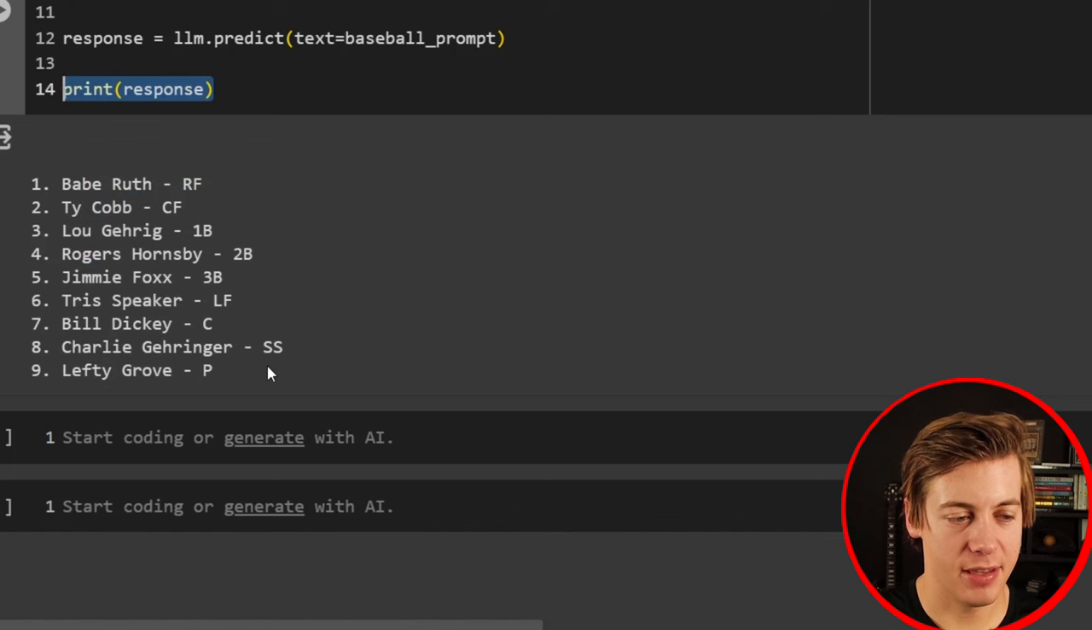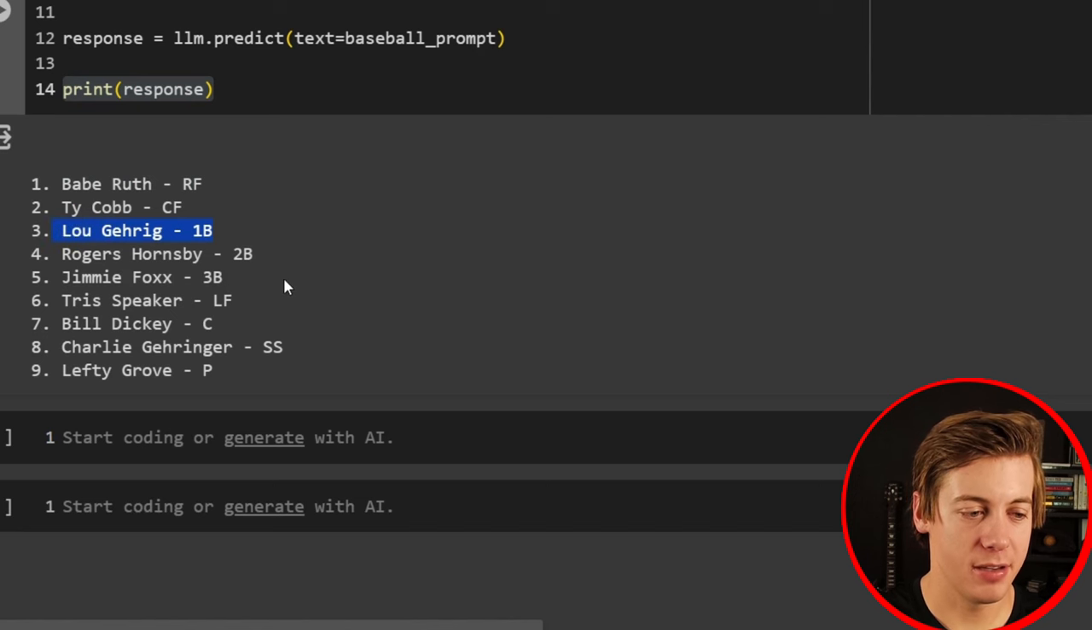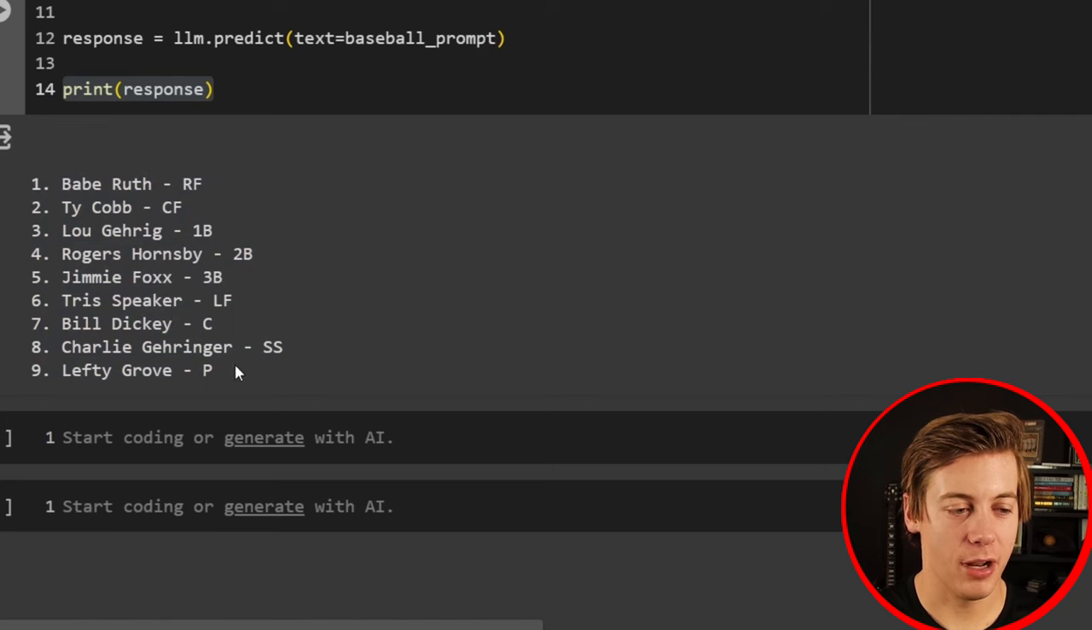And then we have this down below: Babe Ruth, right field; Ty Cobb, center field; Lou Gehrig, first base; Rogers Hornsby; Jimmy Foxx; Tris Speaker; Bill Dickey; Charlie Gehringer; and Lefty Grove. Funny enough, I've owned baseball cards of all of these players at one point in time, although not anymore because I've sold off some of these to get into other cards.